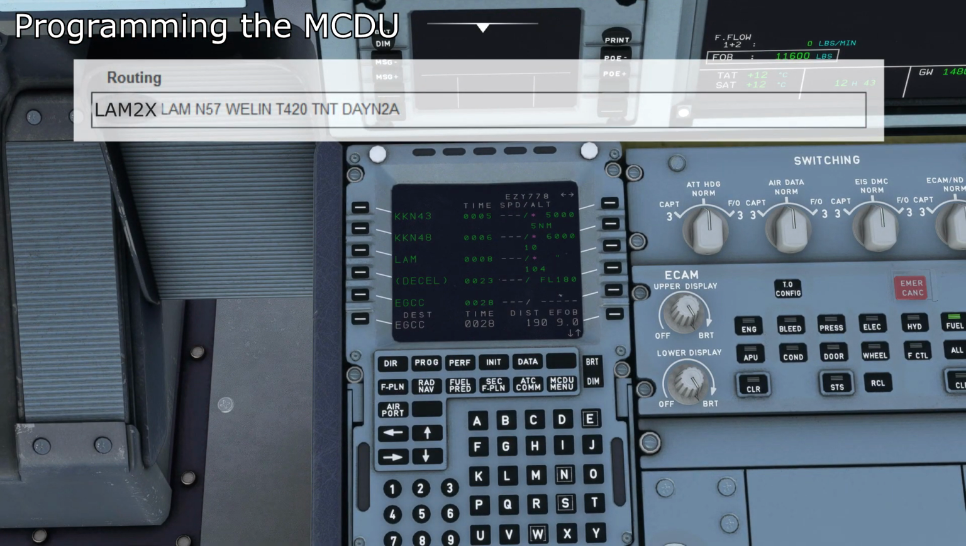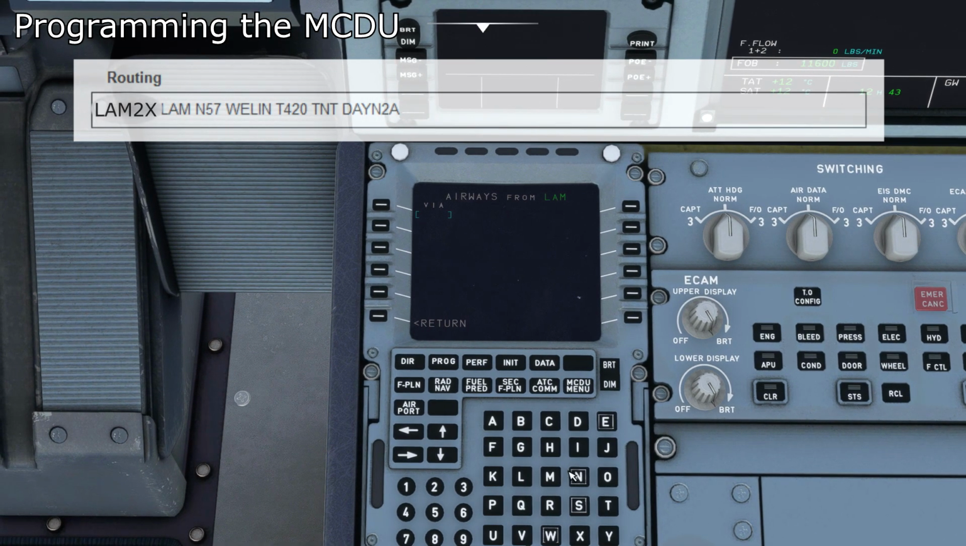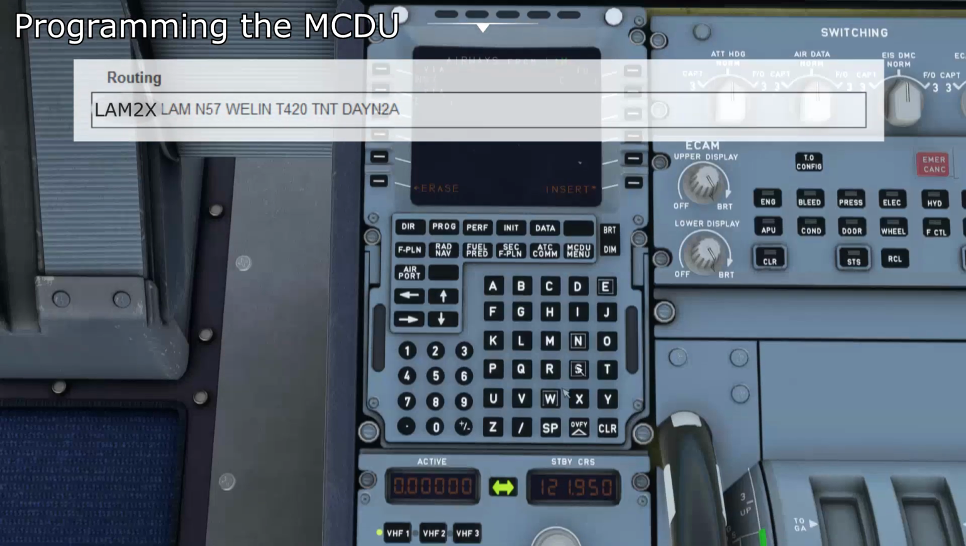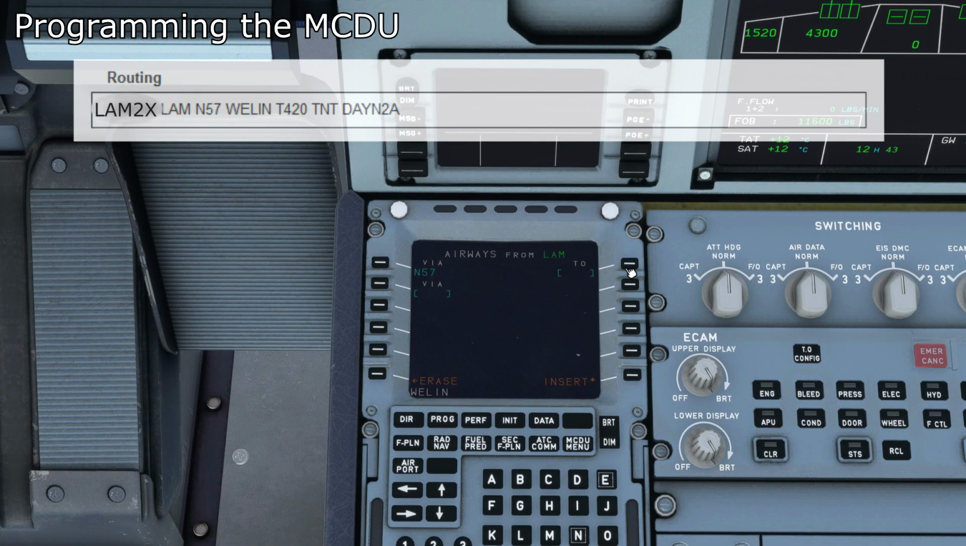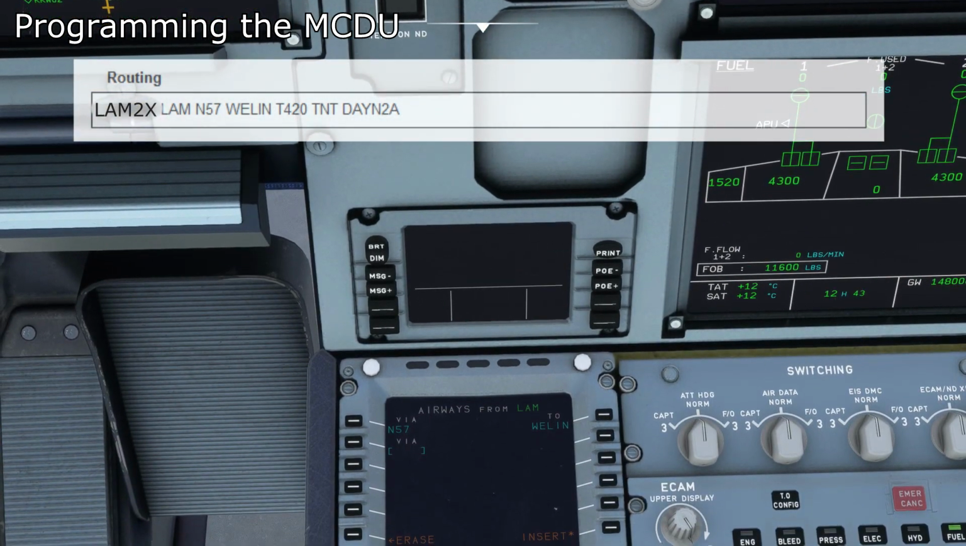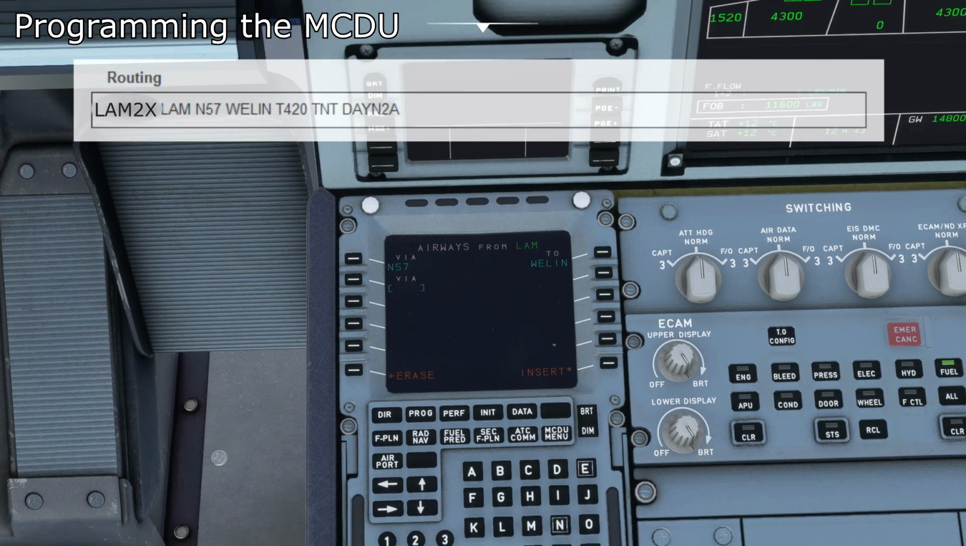So now we'll go ahead and put the rest of our flight plan in. So after Lambourne 2 X-ray, sorry, it's going to take us onto an airway. So if you click on Lambourne, click Airways, and then the airway is November 57. So we type in November 57, put it in on the left here, and this airway is going to take us to the Welling waypoint. So then we put Welling into the MCDU and put it here on the right side. That's going to insert all the waypoints between Lambourne and Welling that are along the November 57 airway, so it saves you a lot of time.